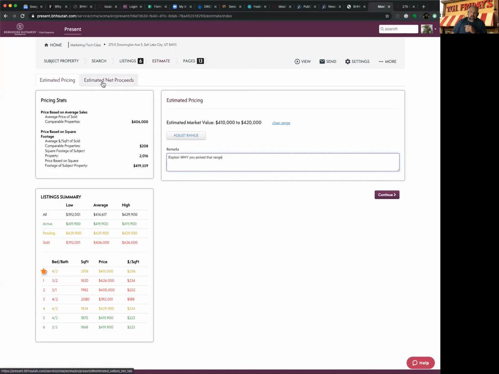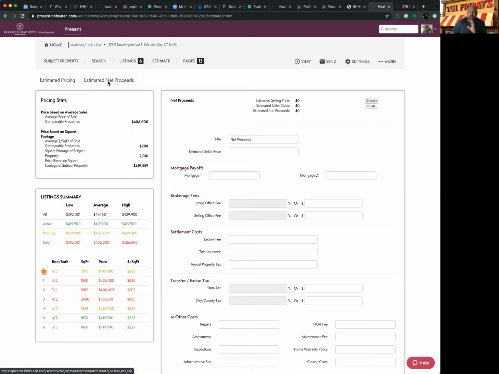If you want to know about this tab here, this estimated net proceeds, watch the advanced Moxi training class. I'm just going to point out that it's here. Most agents don't ever want to touch this. This is where you send them to your loan agent, someone that you work with.